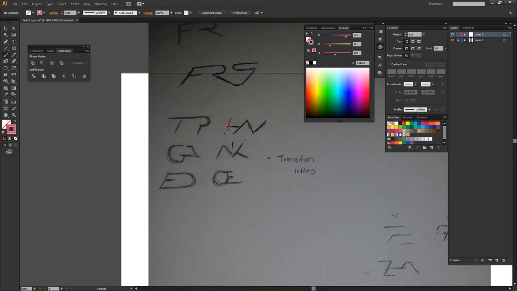It'll have a nice HN right here. This is a little bit of a slant, on a larger slant, to transition to an N, right? Of course, this right here is supposed to be a GA. So this is a G right here, and then you kind of sort of got the A going here.